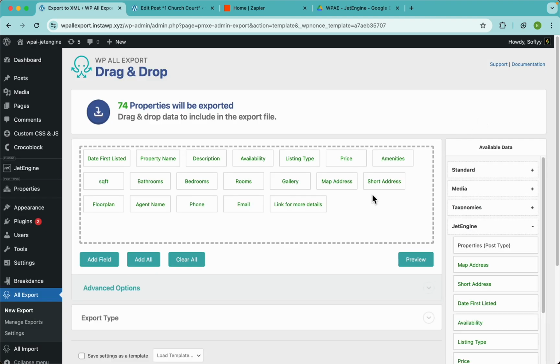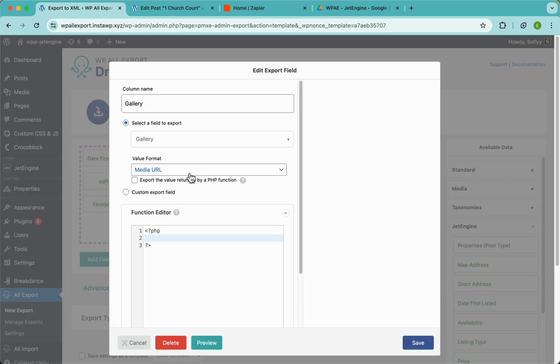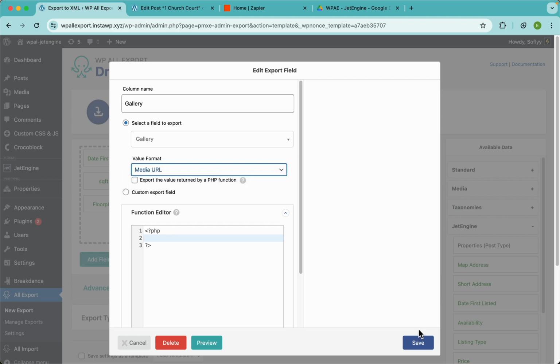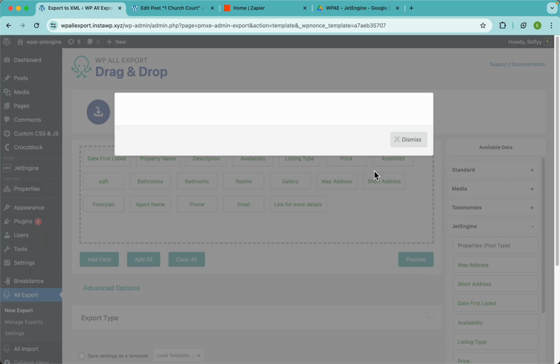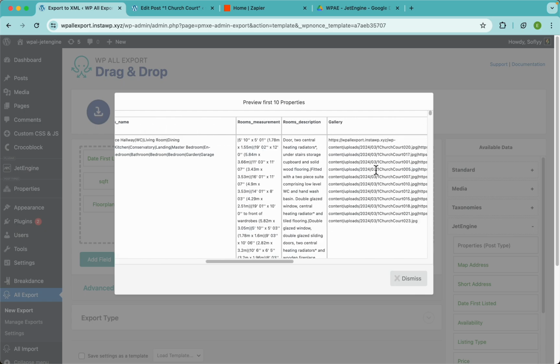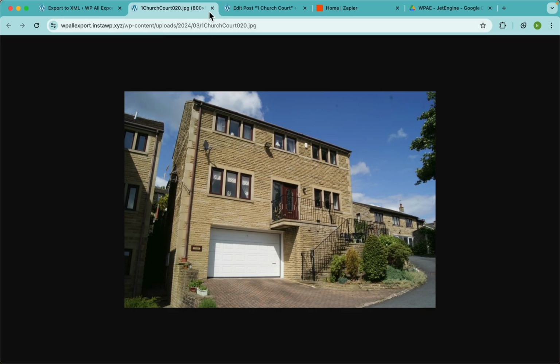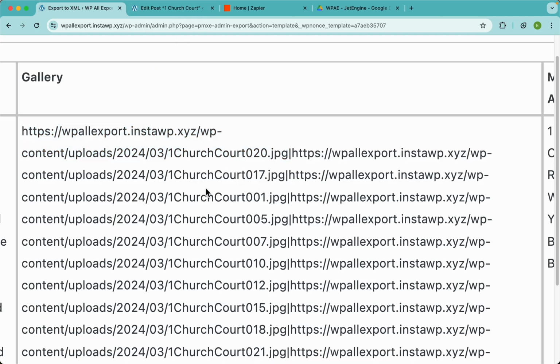But if I open, say, this gallery, right, you can change the value returned. In this case, the default value is the media URL, but you can change that to media ID or file name. Let me show you guys how this looks. And here it is, right? Here we have all of the URLs for this gallery. So if I just open this, you can see that the image shows up here. So that's good. And all of these images are separated with pipes by default.